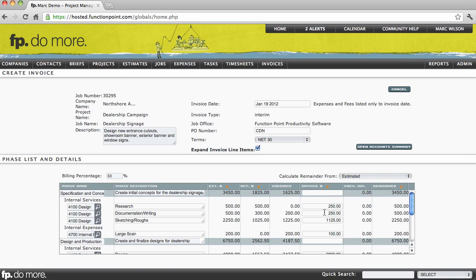Now I can override any value. I can say let's bill $500 for research. Let's bill, let's say $400 for documentation, and let's bill an even $1,000 for sketches or roughs.